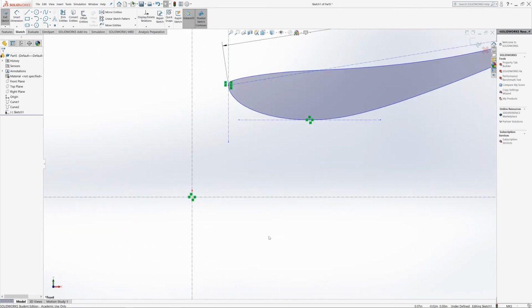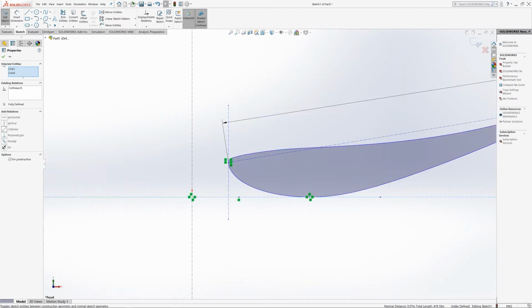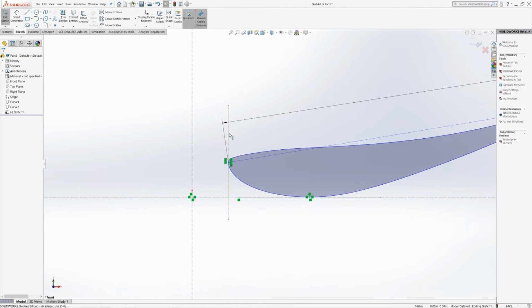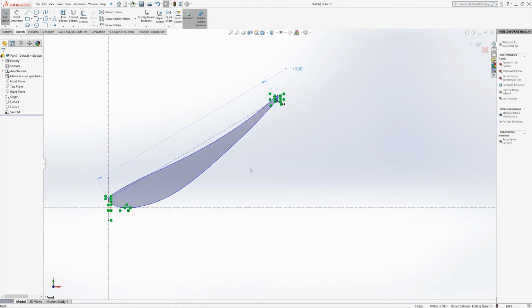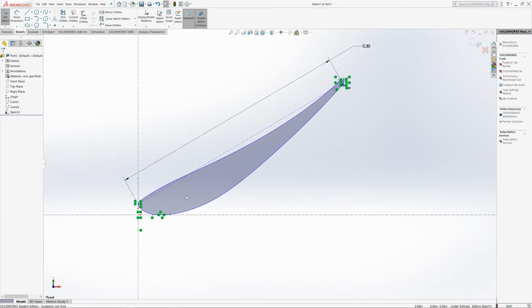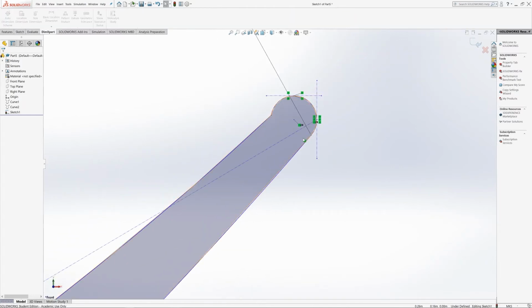I'm now going to position the aerofoil as close to the origin as I can by adding a collinear relation between the tangents at the front here. So you can see now it lies on that line there, and I'm going to do the same for these two here. So I've got the aerofoil nicely positioned there. So we have got the aerofoil dimensioned, we've got the tangents at the front and at the rear.